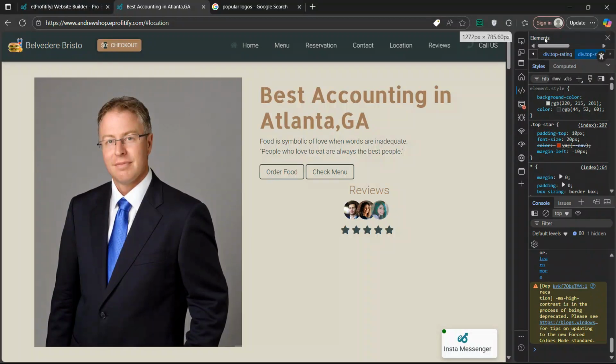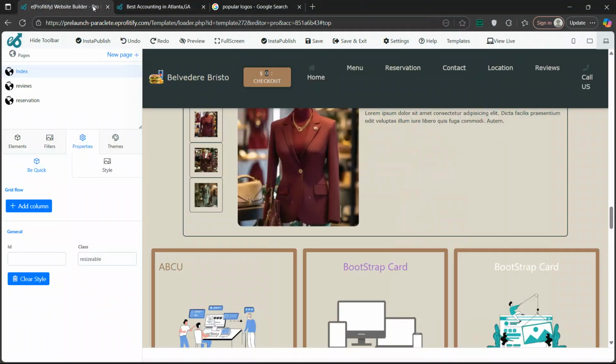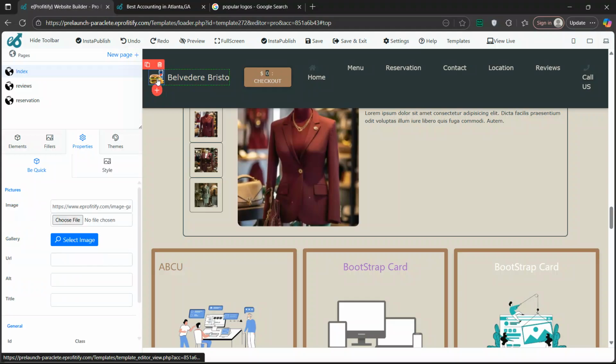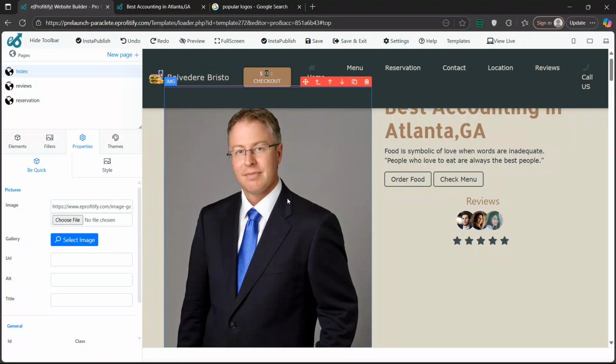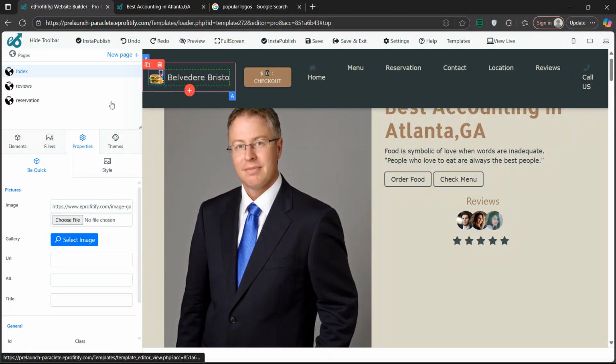Placing a logo in eProfitify's Paraclete editor. In eProfitify, the logo is treated like any other image in the system. Most eProfitify website templates already have a logo placeholder embedded within the navigation bar.